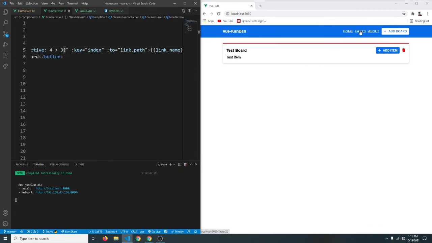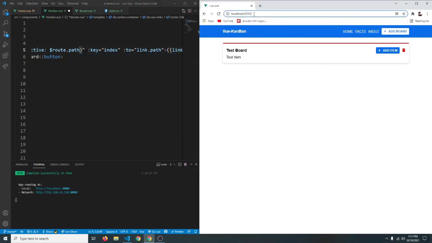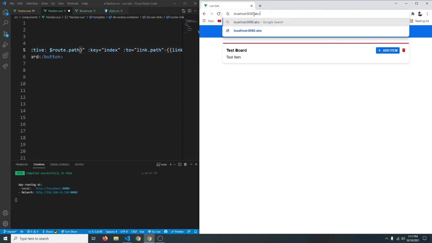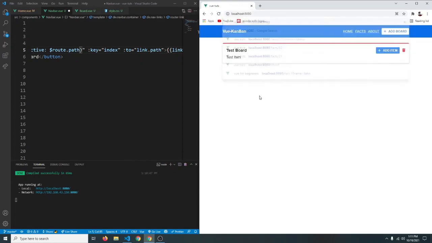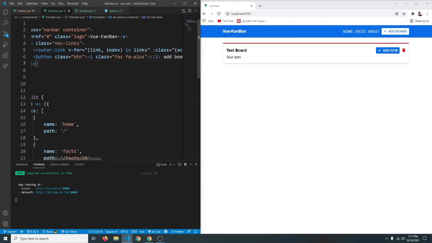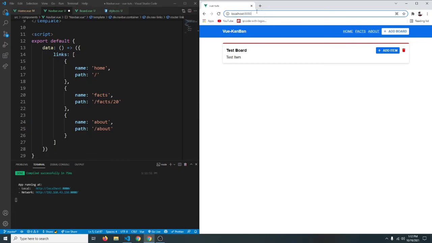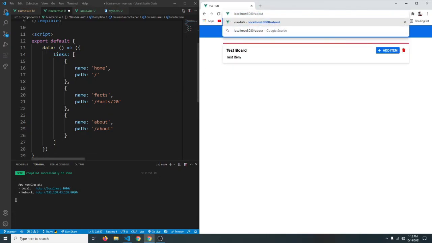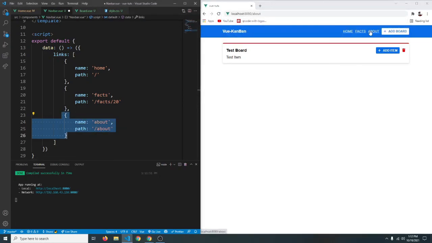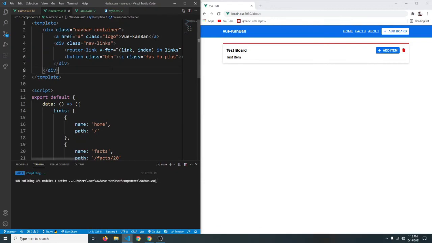So we want to add the class active only if our current path is same as this link.path. So instead of saying this, we can say $route.path, and path will simply give us the path. So if our path was /about, the route.path would be /about, like so. So if we save this, okay, it looks like something is wrong. Okay, that is because instead of saying route.path, we are going to have to say if link.path equals to $route.path. So for example, if our route is /about, and in case of this object our path is also /about, so only in case of this the class should be active, otherwise the active class would not be added. So if we save this, as you can see, our home has a class of active.